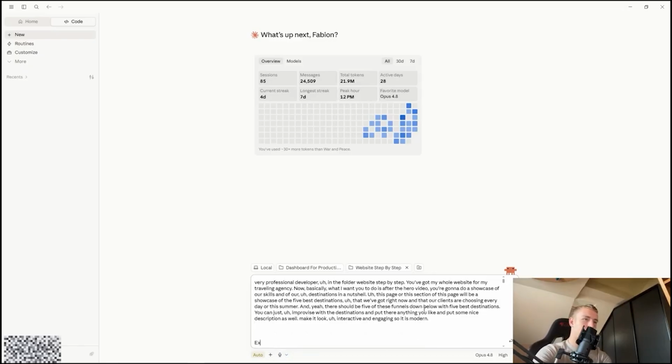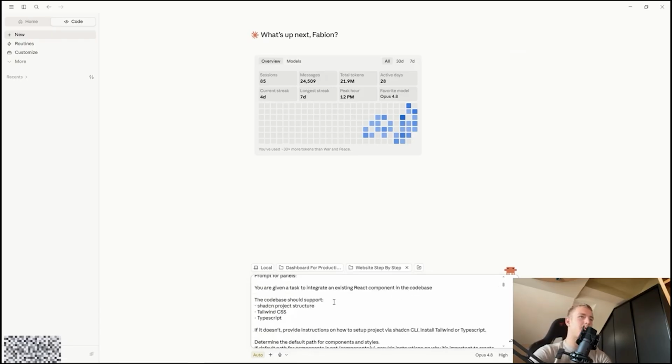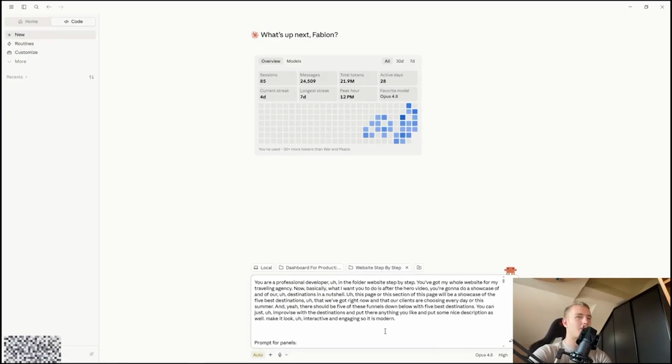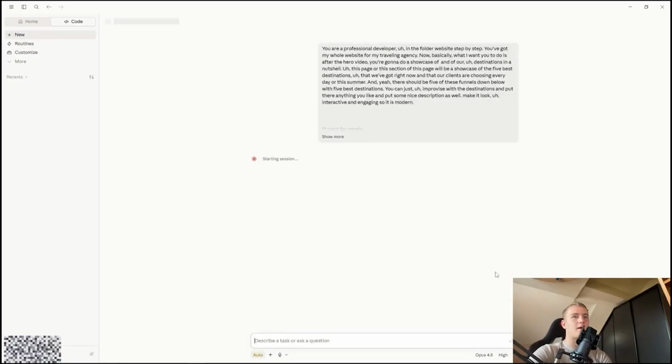Now, prompt for funnels. Okay, you are a professional developer. Not very professional, but you are a professional developer. Step by step, we've got a whole website. Okay, now one thing that I want to delete is this skills, because we are not showcasing skills. I would normally do that with my agency, but not now. Okay, now I will just send this off, and while this is happening, we can probably stop the video. I will come back to you once it is done.